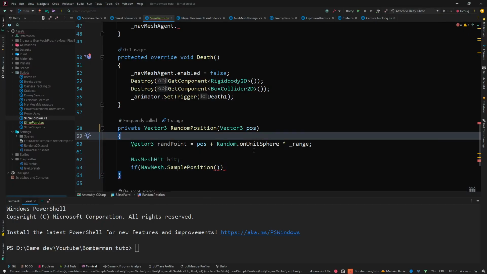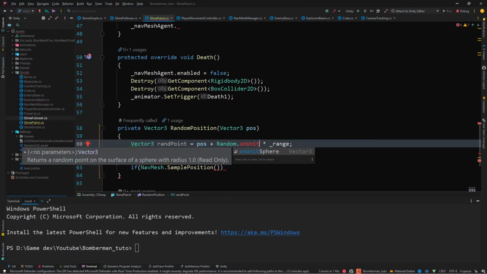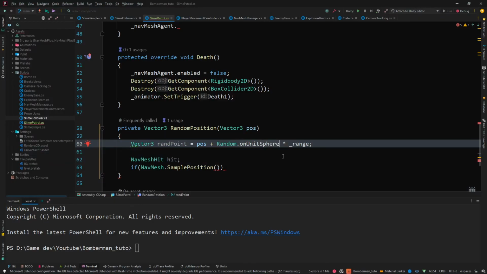Actually, not sphere. We need a random direction in our case. But a sphere will do, yeah. Sphere should do.